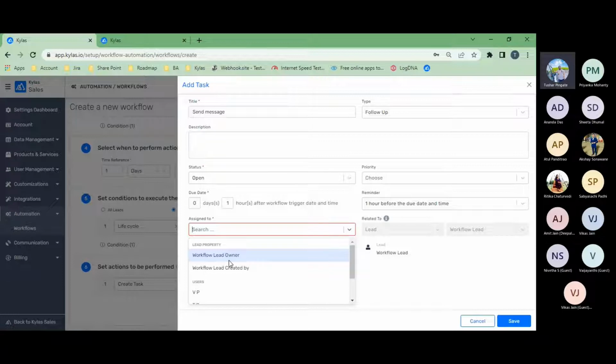Save the workflow lead owner. If I select workflow lead owner, it will be assigned to the user who has created this workflow. Otherwise, if I select workflow lead created by, it will be assigned to the user who has created this lead and who owns that lead. Okay, so I am selecting the workflow lead created by.